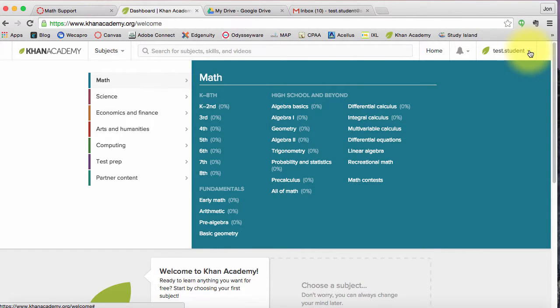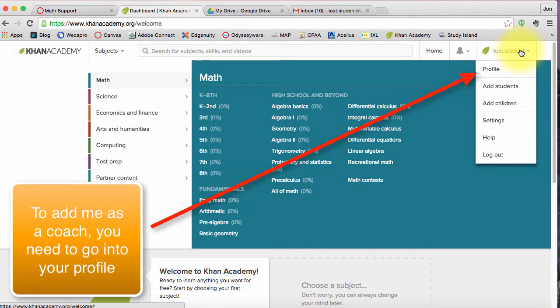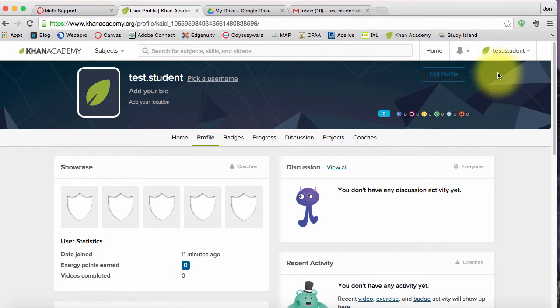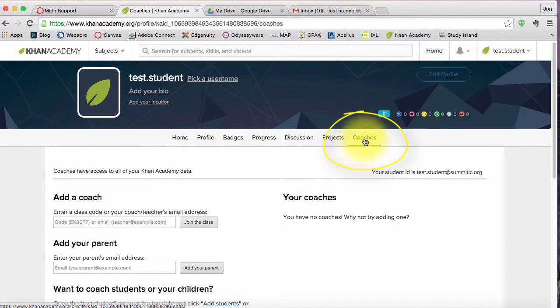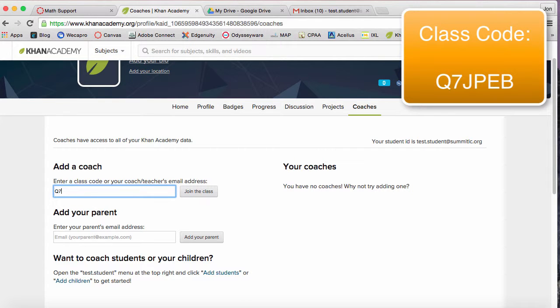Lastly, here's where I really want you to go: your test student. Yours will have your first name, not last name. But we need to link you to my class so I can actually see that you're working in Khan Academy. So in your first time in, you'll need to come up here, click on Profile, and then you're going to need to add me as a coach. So click on Coaches, and our class code is Q7, J, P, E, and B.